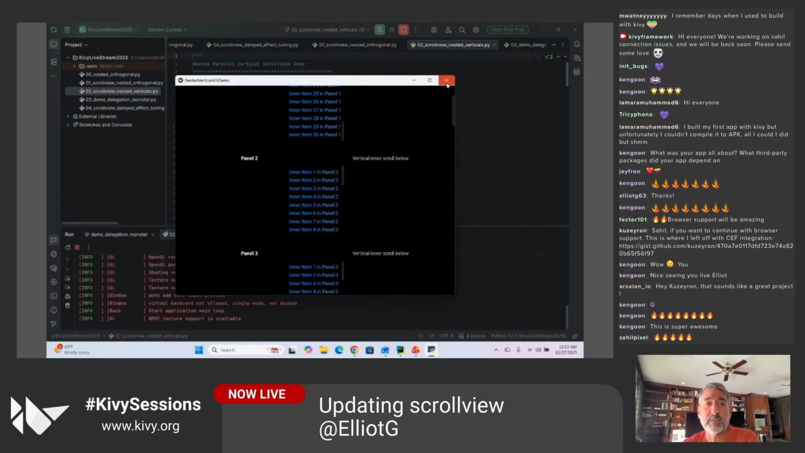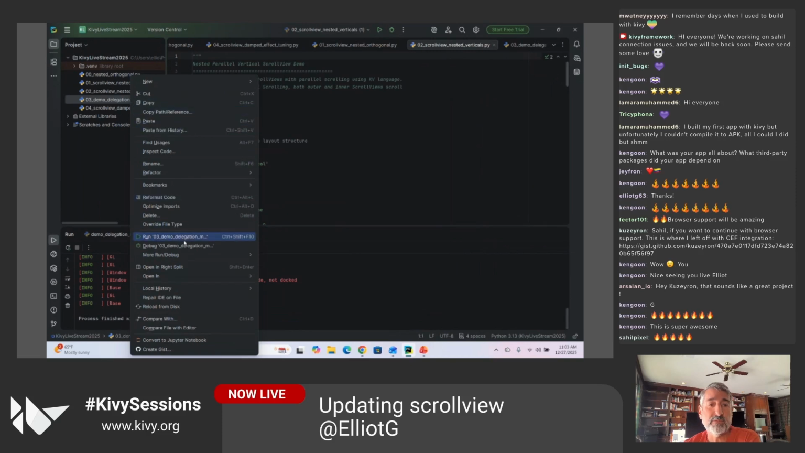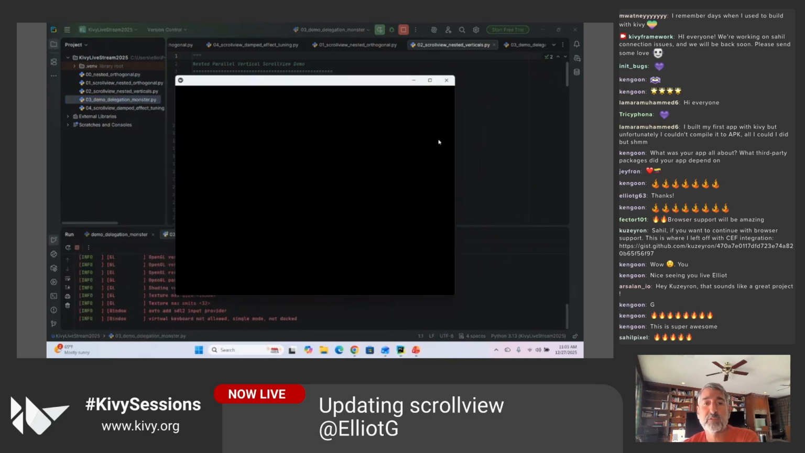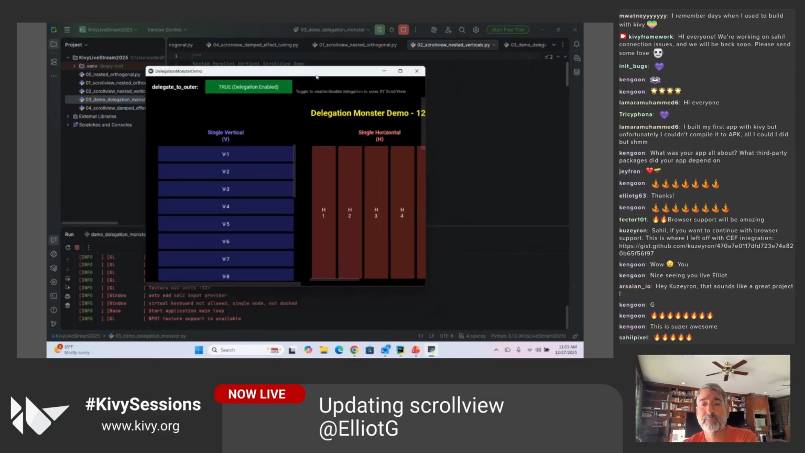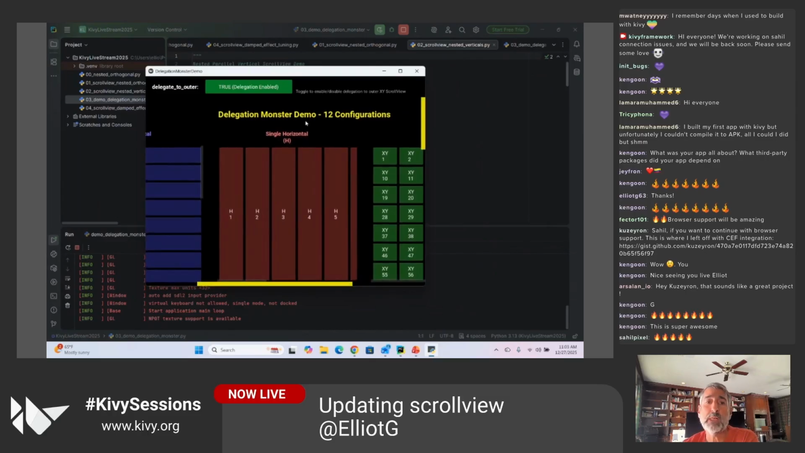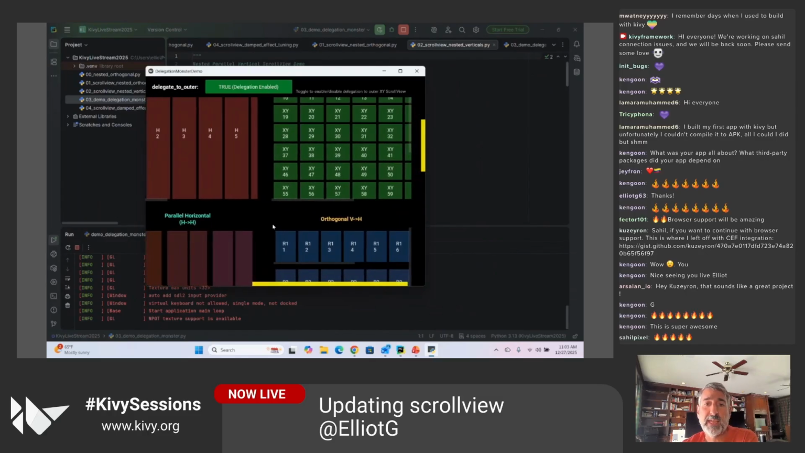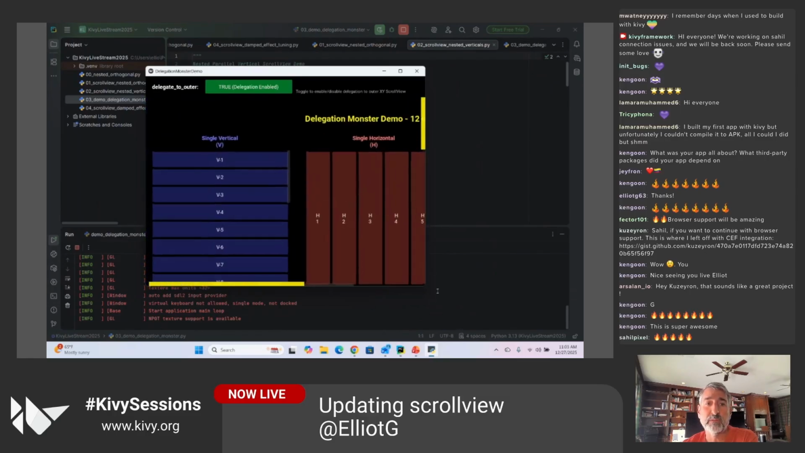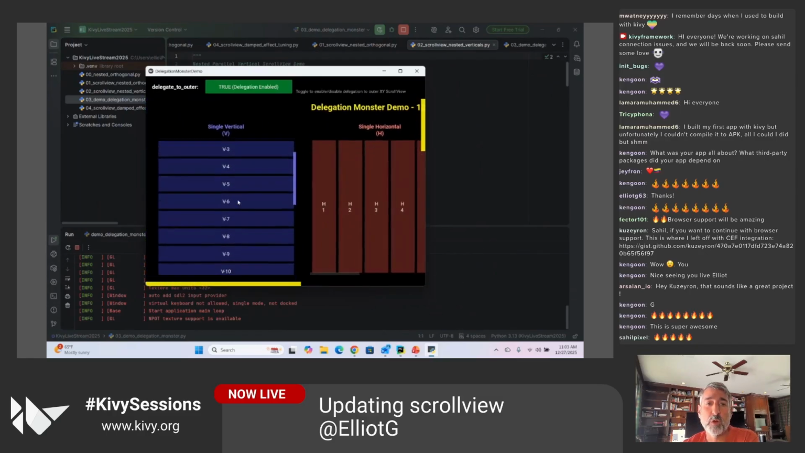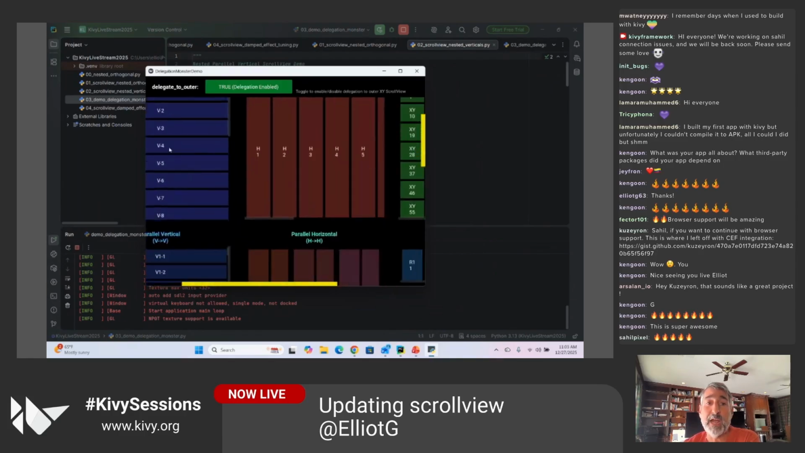Of course, you can also do nested horizontals as well. And then I put together a massive test to showcase what we can do now. So I have 12 configurations here that are within, you can see, an XY scroll view. So I've got a normal vertical, and you can see this is delegating to that outer.